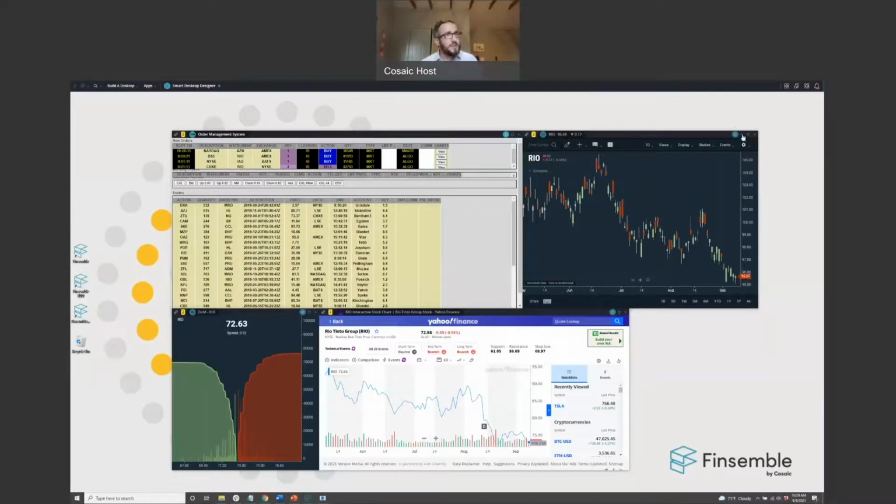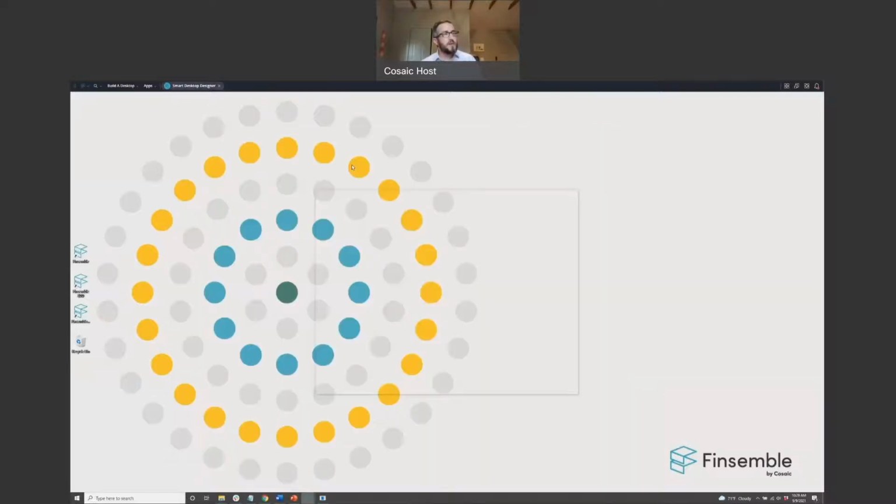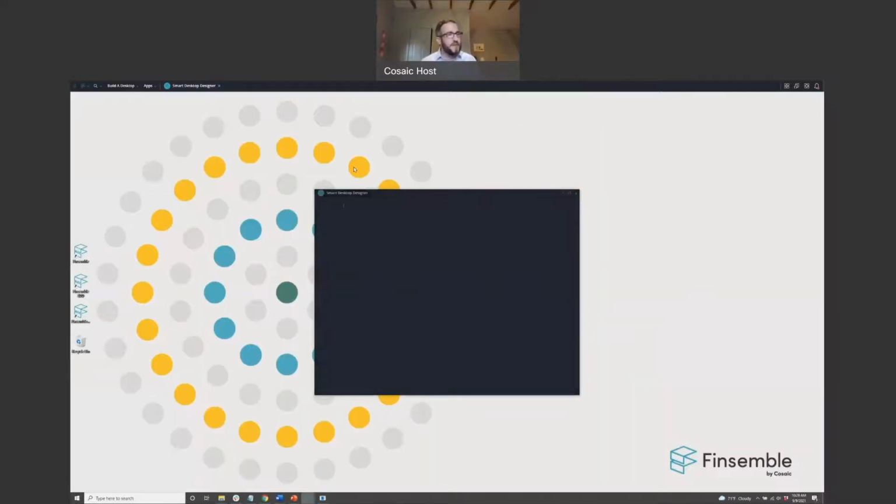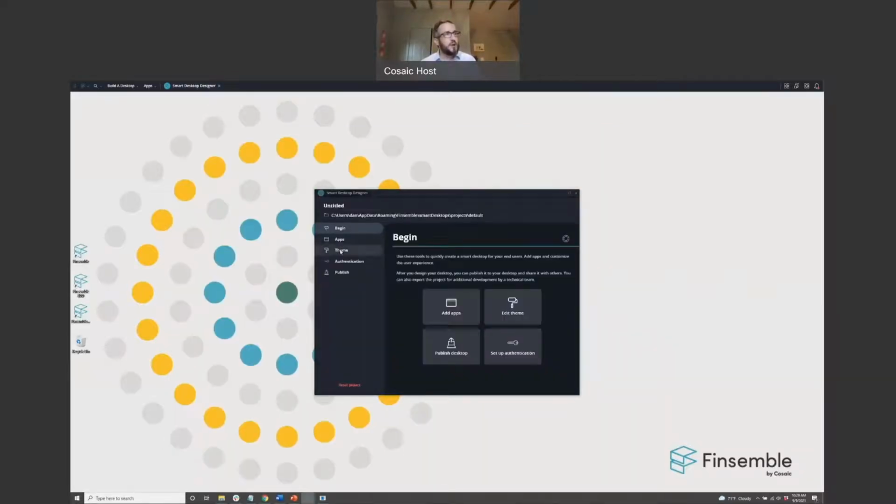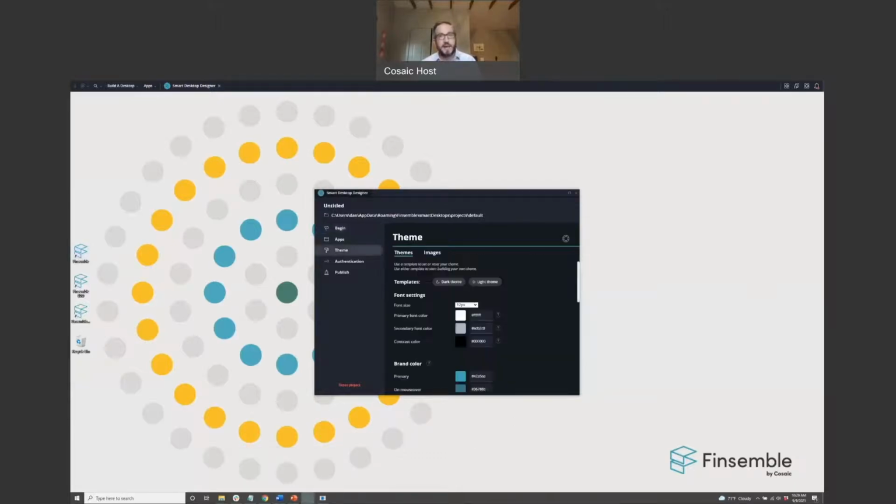Now, let's go back to our Smart Desktop Designer and finish customizing our Smart Desktop. Now, this you'll notice is a dark theme. It's got the Finsemble icons. All my little task tray items down here are Finsemble icons. So let's go ahead and customize the theme.